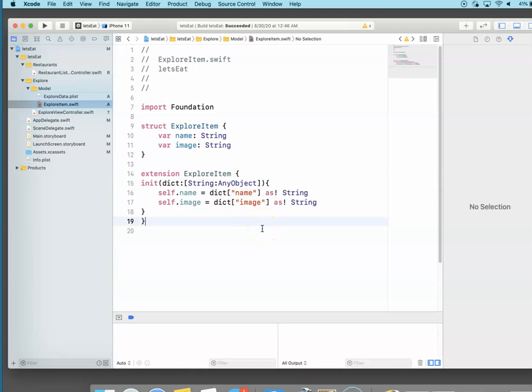Since the dictionary values are of AnyObject type, we can use as to cast the value as a string, because we pull out the name and image information from the plist. We need to do a cast. So any type in the plist, we cast it to a string. That's why we use this operator, as with an exclamation mark, to cast to String.